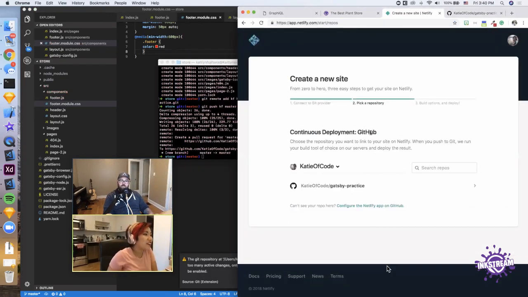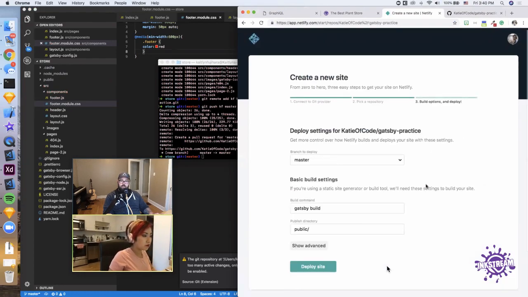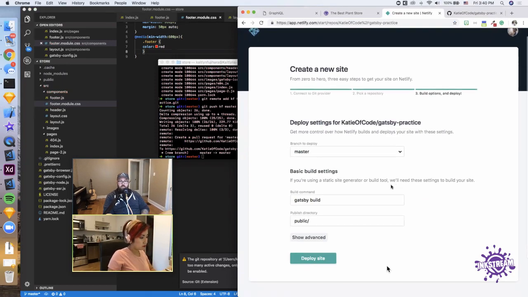Okay, here we go. If you click into that repo, it knows it's a Gatsby site, so it's going to automatically populate the Gatsby build and where the publish is going to go. So now you can hit deploy.